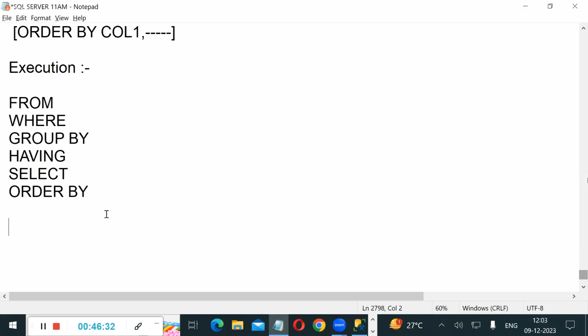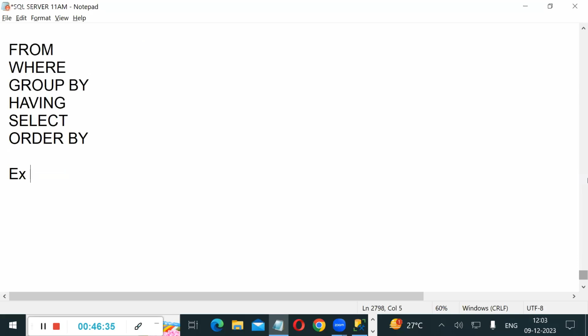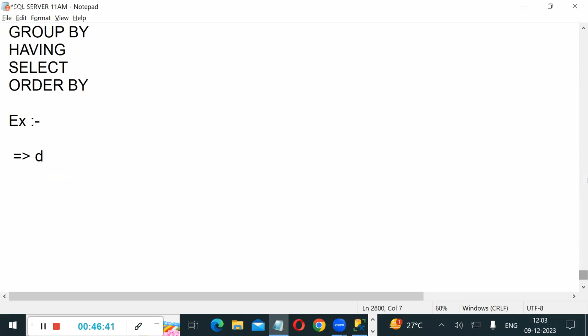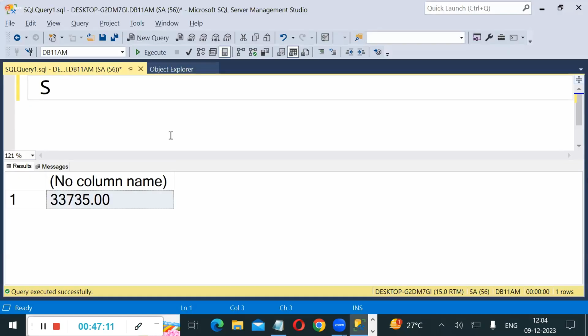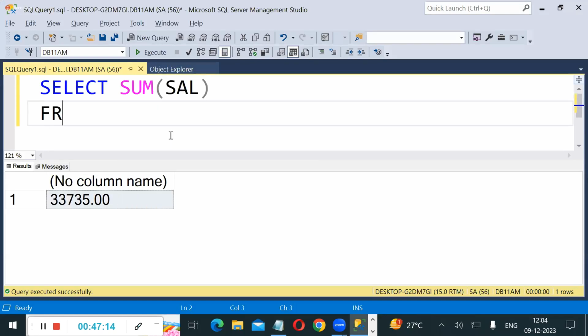Now, let's see the examples. Suppose I am asking: display department wise total salary. I want to calculate department wise total salary. Then SELECT sum of salary FROM EMP.